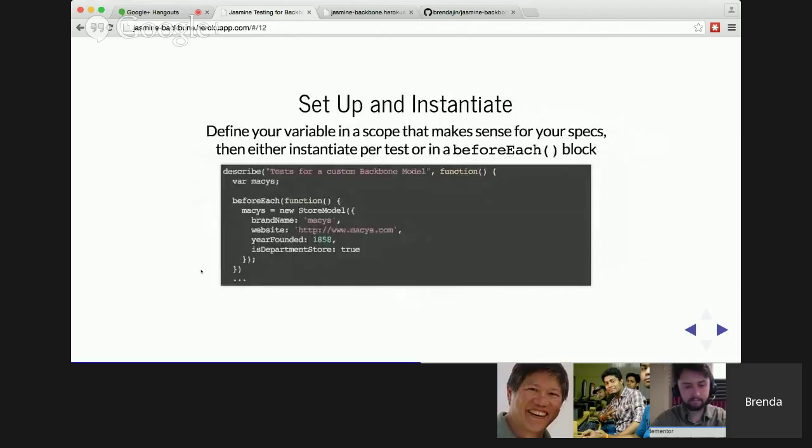So first of all, we want to set up and instantiate. We want to define a variable and a scope that makes sense for the specs, and then either instantiate per test or in a beforeEach block. I really like to make sure that the expectations are consistent for each spec and that each model is set up the same way so that they're readable. So in this case, I instantiated a new store model in the beforeEach statement, and I stored it in Macy's. And there's just some basic attributes here: brand name, website, year founded, and then a Boolean for is department store.